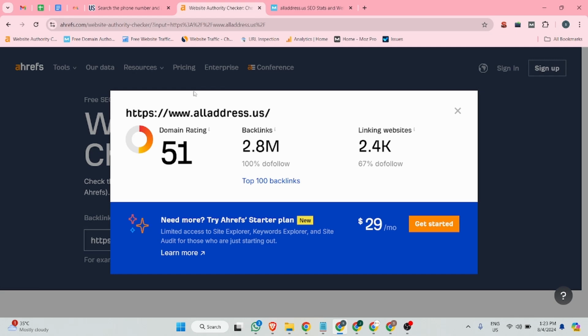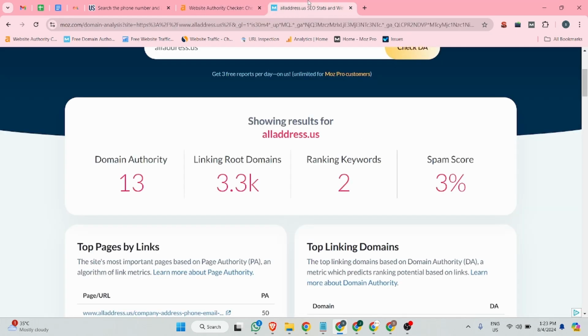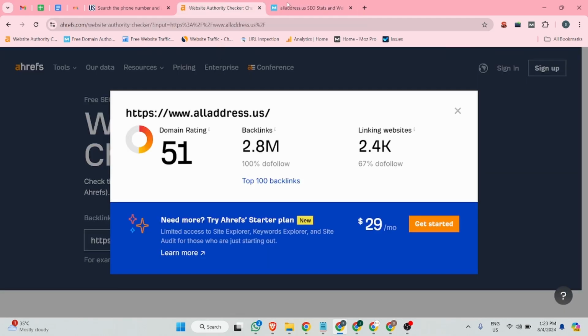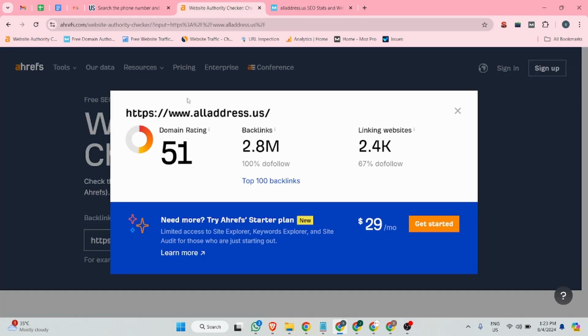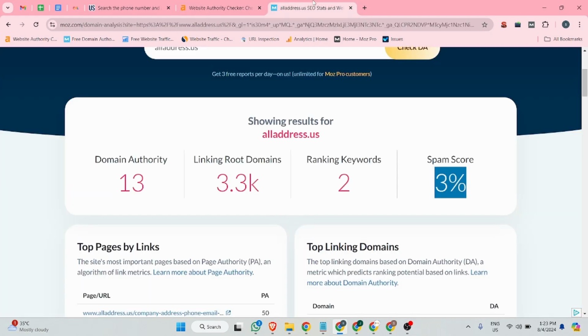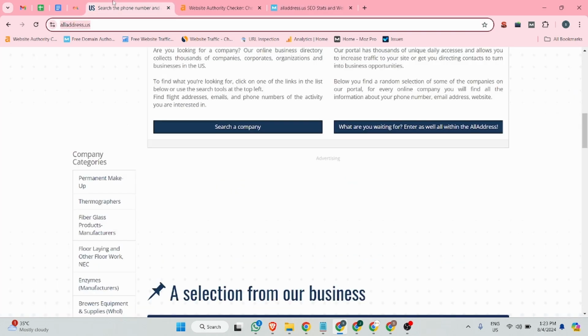According to Ahrefs, the domain rating is 51 and according to Moz, the domain authority is 13 and the spam score is 3%. I don't know what the connection between these tools is. Moz is showing 13 domain authority, Ahrefs is showing 51. I guess Moz metrics are not accurate, so that's why I'm not relying on the Moz data. So this is about this website. Now we can start.